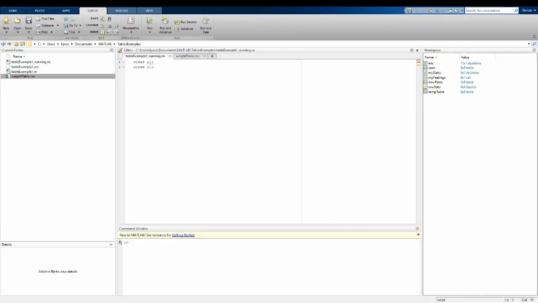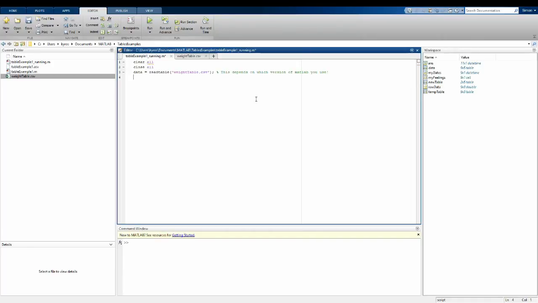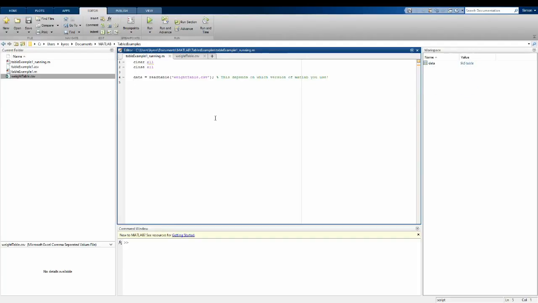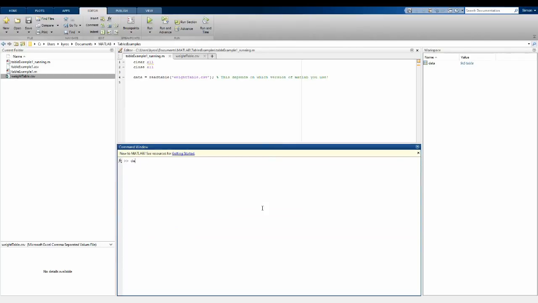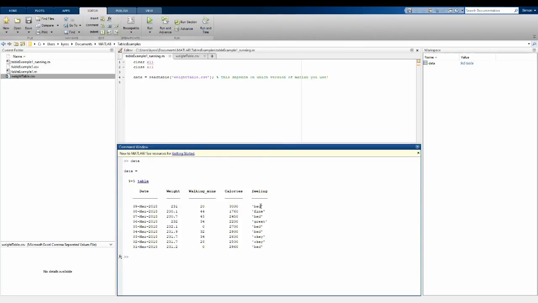So first of all, for our example, we want to load the data in. We can achieve this exactly as we talked about in our previous read and write IO tutorial using the readtable command. So if I do this, you'll see that data has been successfully loaded into the system. And if I look at the data object, you see that it's a 9x5 table, and it has specifically entries for weight, for date, for walking minutes, for calories, for feeling. And especially important, you'll see that the types of them have been correctly set.